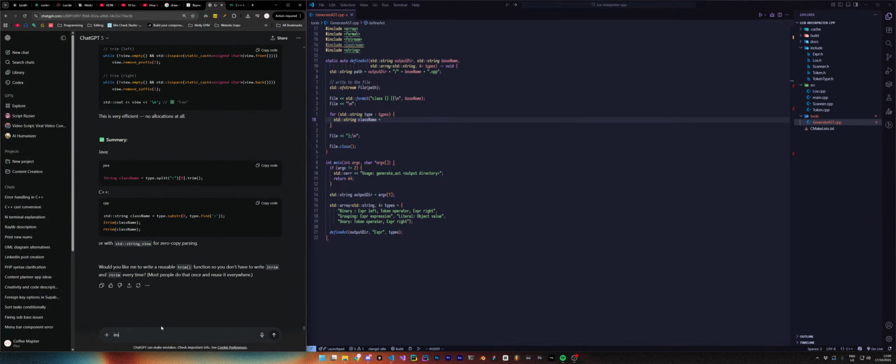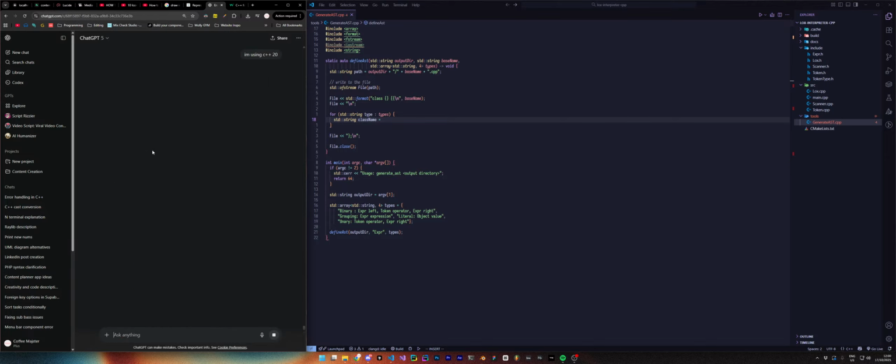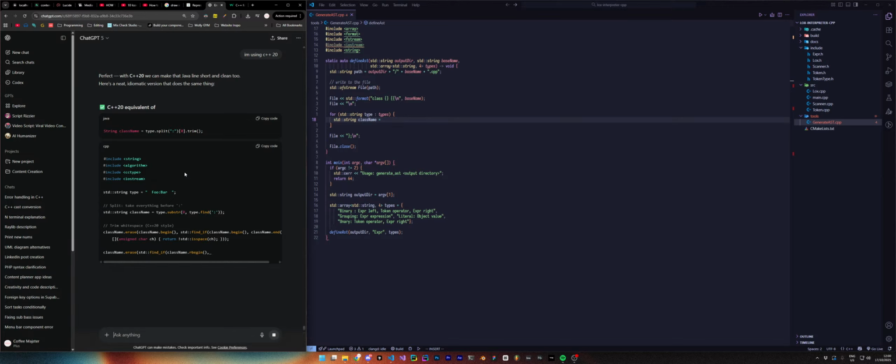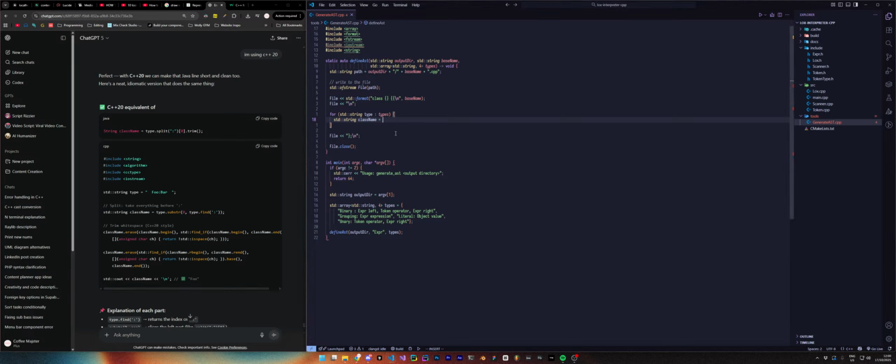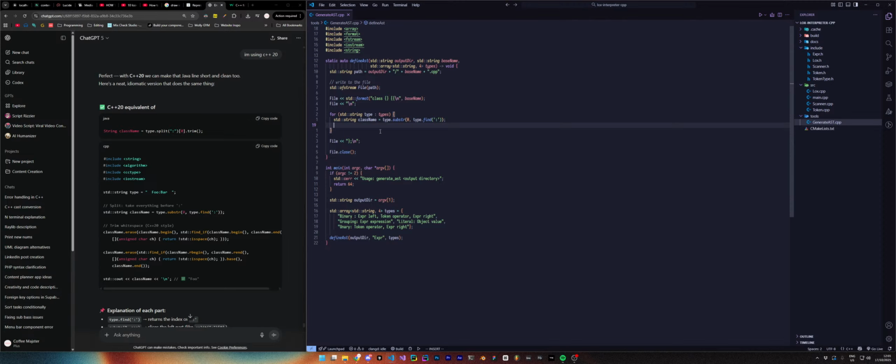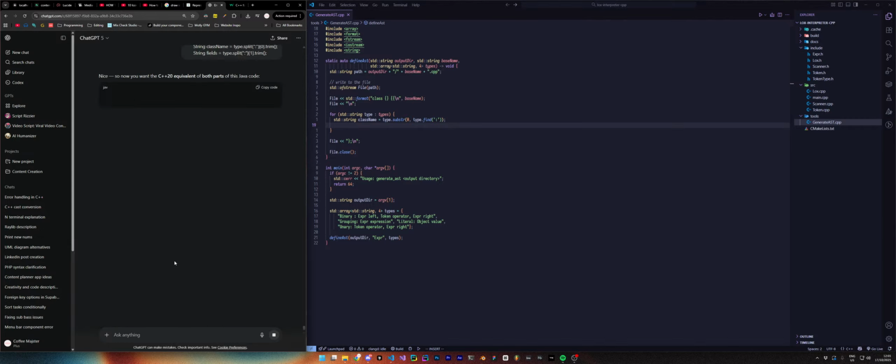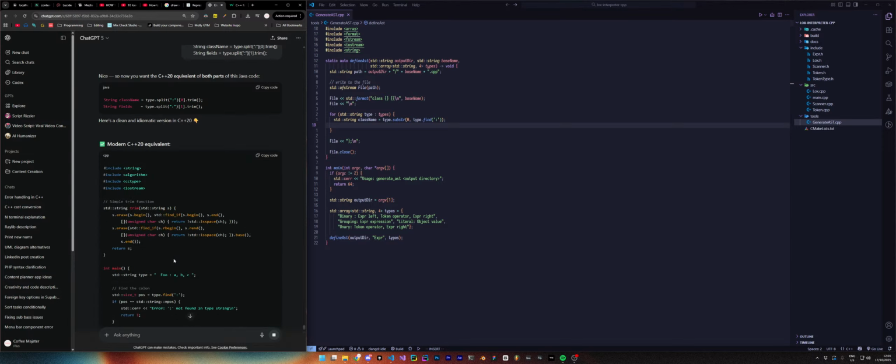Okay, wait, there's an alternative. So I'm using it for the last time. So with the type dot substring, we're getting everything until type dot find colon. Tomorrow, thank God.